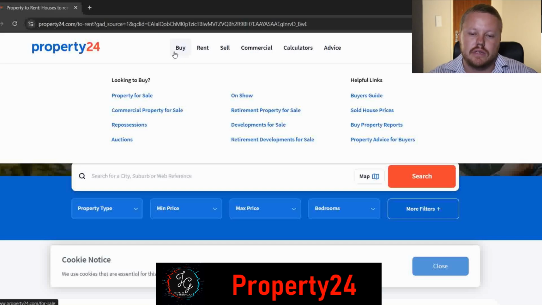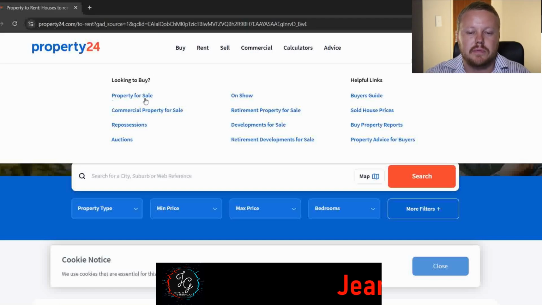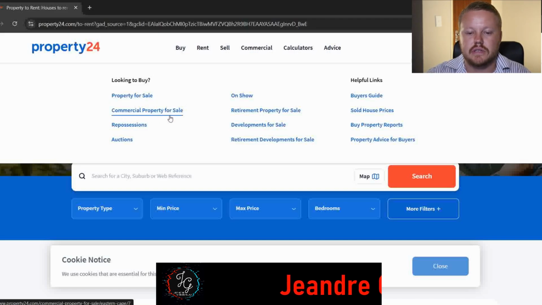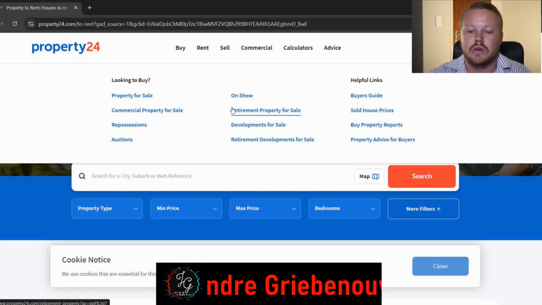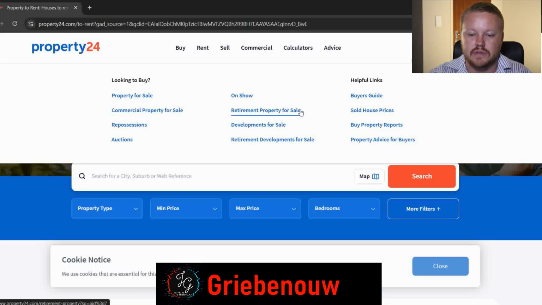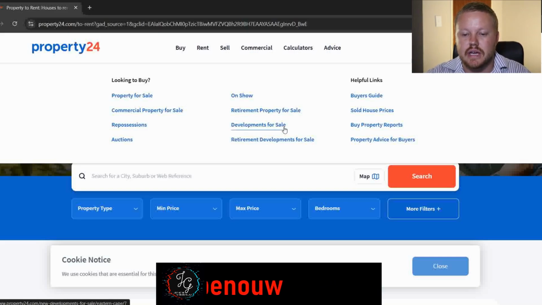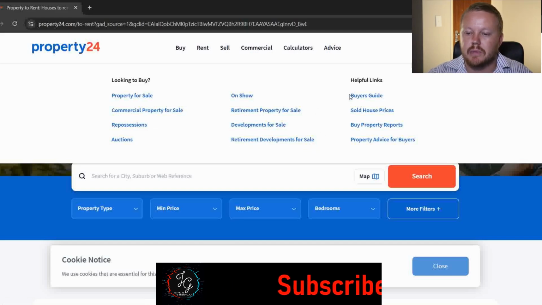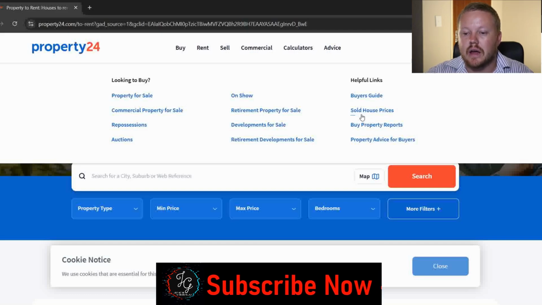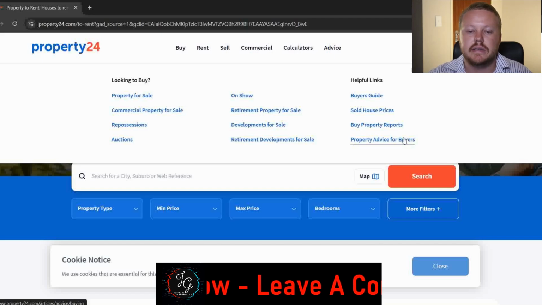On the buy tab, you'll see a drop-down menu appears. There you can see looking to buy, property for sale, commercial properties for sale, repossessions, auctions on show, retirement properties for sale, developments for sale, retirement developments for sale, and then helpful links on the right side, which are buy guide, sold house prices, buy property reports, and property advice for buyers.